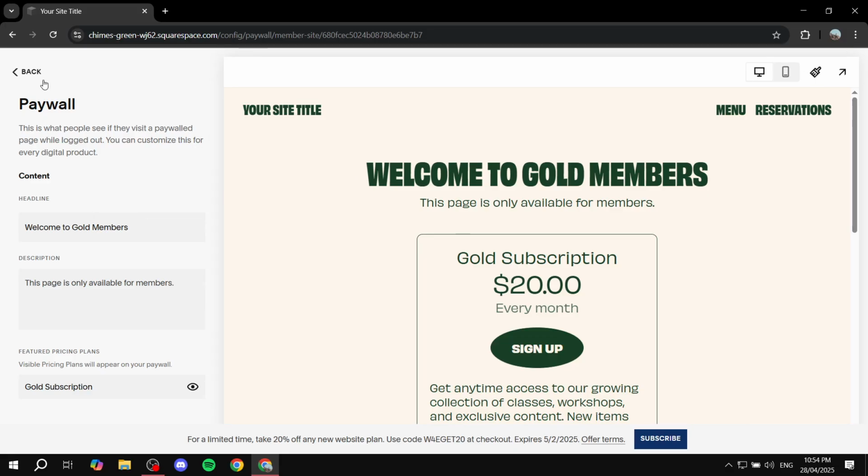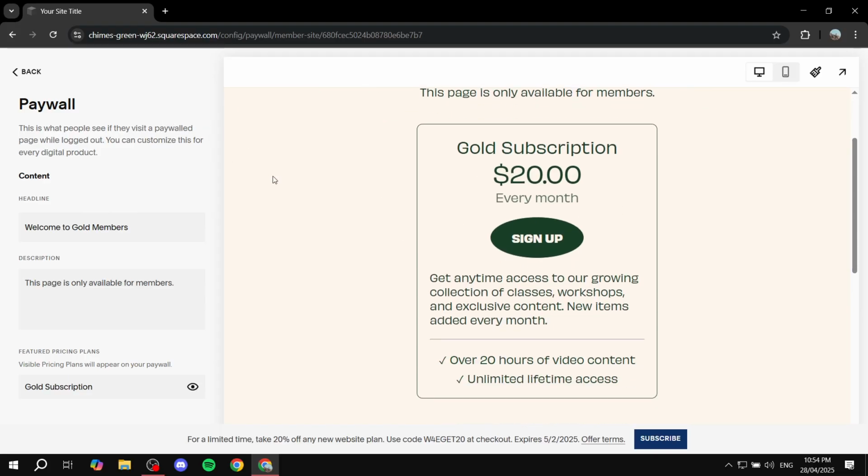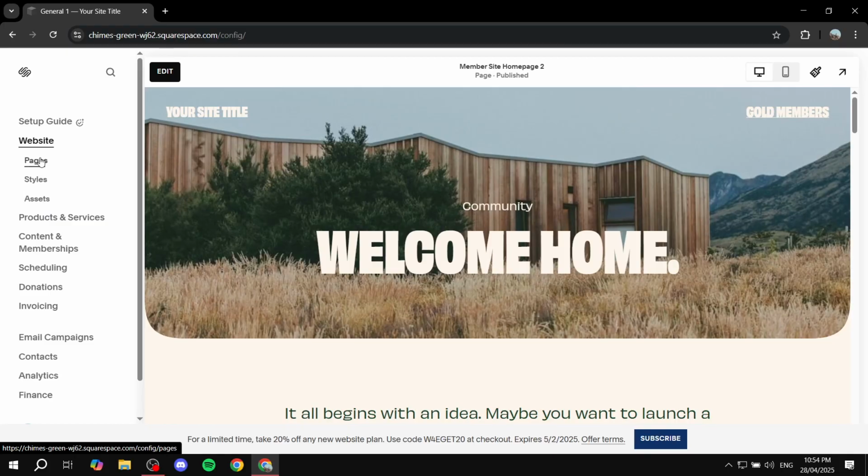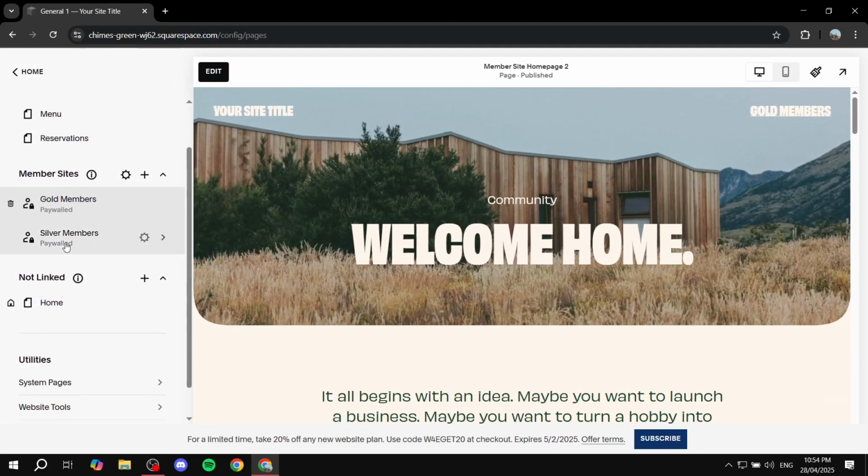Just make sure you change the paywall. Welcome to this. This page is only available for members. And yeah, you get the idea. You can feel free to change the text here and you should be good to go. If we just go back, we can go to pages. And now we can see we have two different member sites areas with individual pages that are set for each one of them.